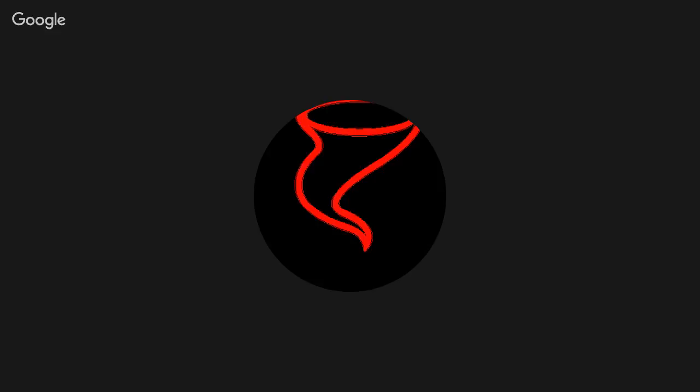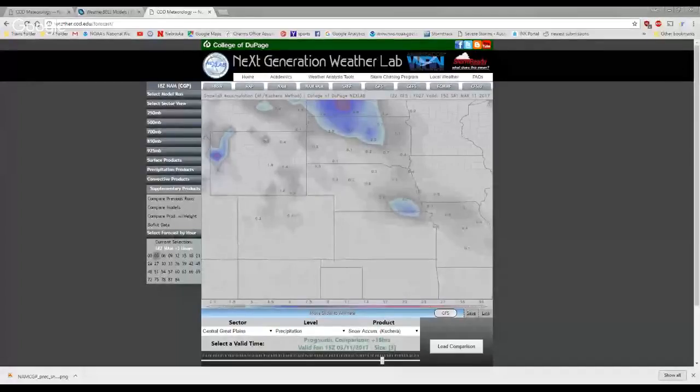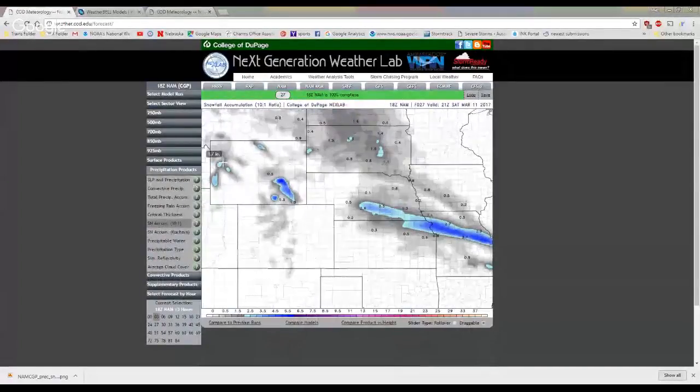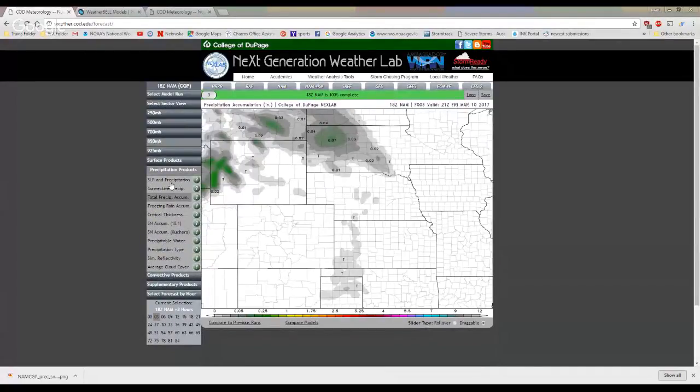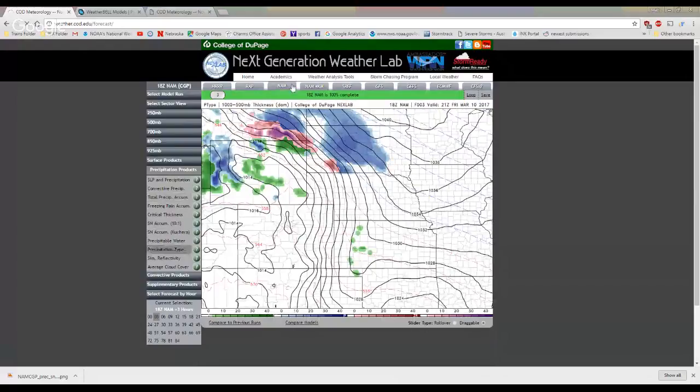If we go to my page on Chrome over here, you get to see my favorites tab, kind of fun, right? Okay, so I was on the wrong thing. How do I get there? There we go. This is pretty much a simulated radar for the NAM model.